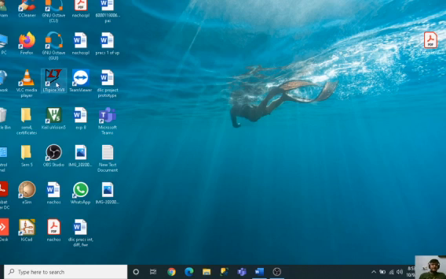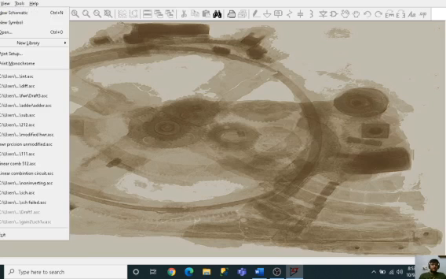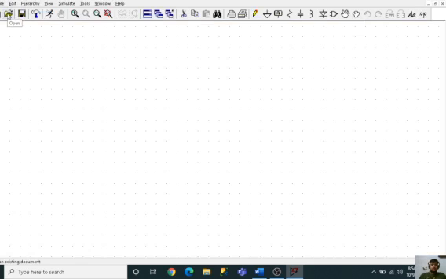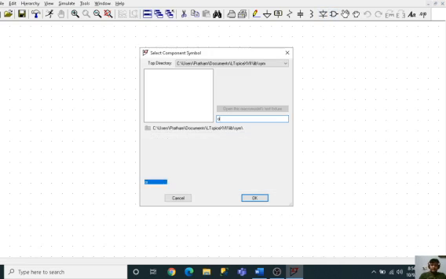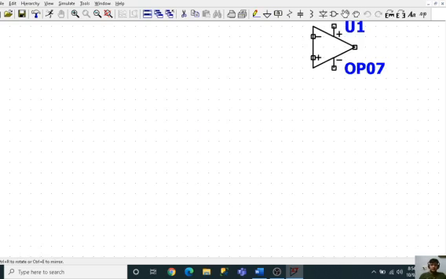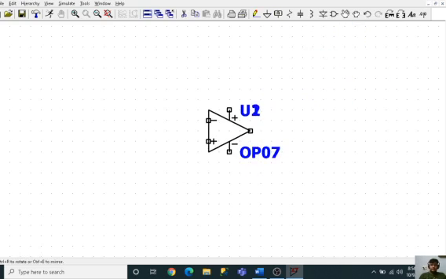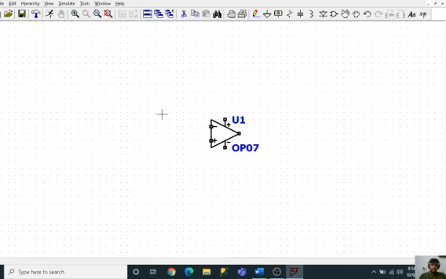So for designing the differentiator, I will open LTSpice. I will go to File, New Schematic. Over here I will go in Components. I will take OP07. This will be my first op-amp. I will reduce the size so that it is visible.